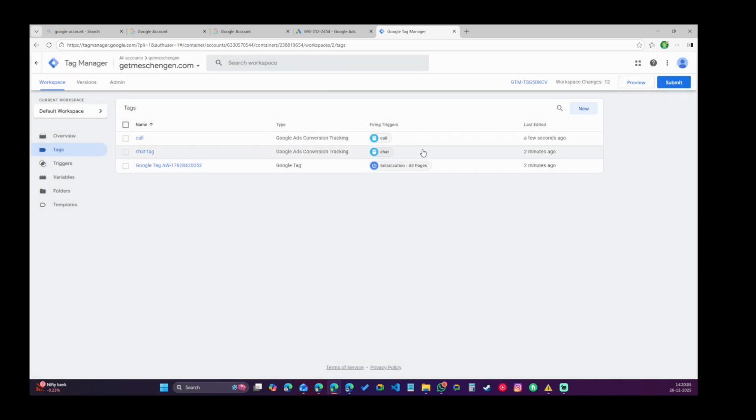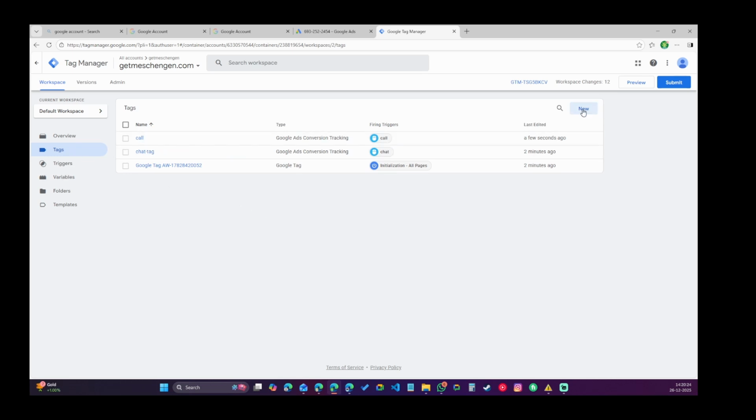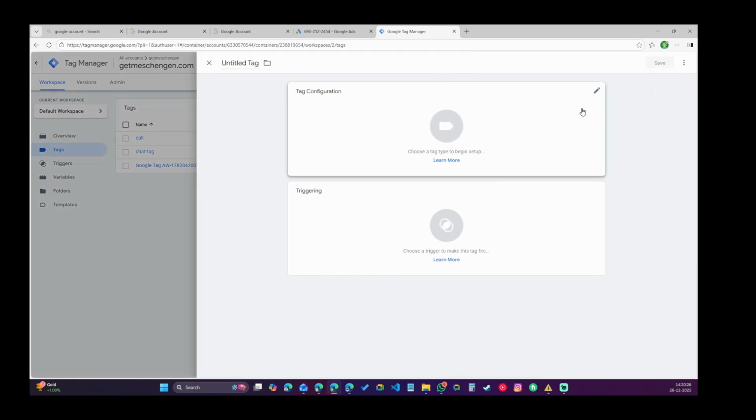Now we also have to track the form submission, right? You might remember that we created a trigger for this thing, that is form trigger. That is a custom event. Now we have to create one tag. Basically that trigger was created. We have to create a tag. So first what we have to do, we have to create a custom HTML that will be installed, that will check every single page of the website and check if there is a particular form that needs to be tracked.